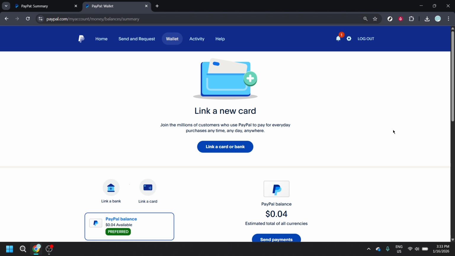That's all there is to it. You've closed a currency on your PayPal account quickly and safely. If you ever need it again, you can add that currency back later from your wallet. As a final tip, keep an eye on any recurring payments or invoices that use the currency you closed, just to ensure everything aligns with your preferred primary currency going forward.